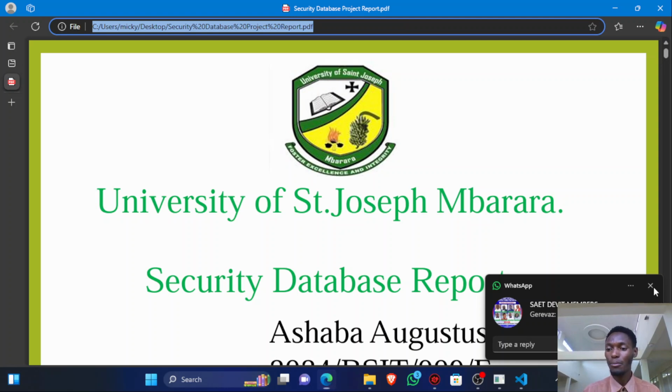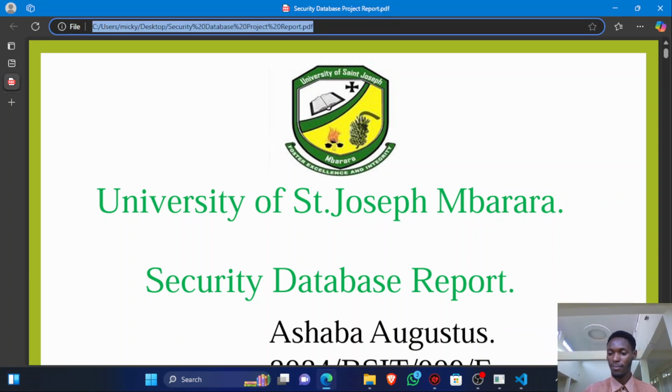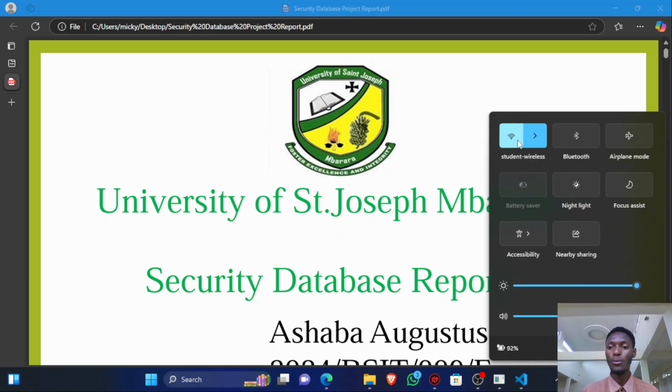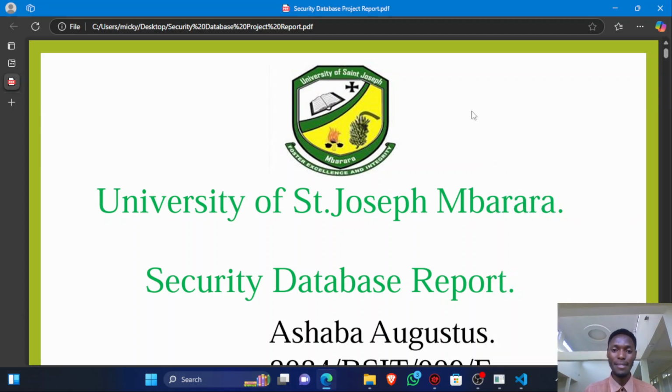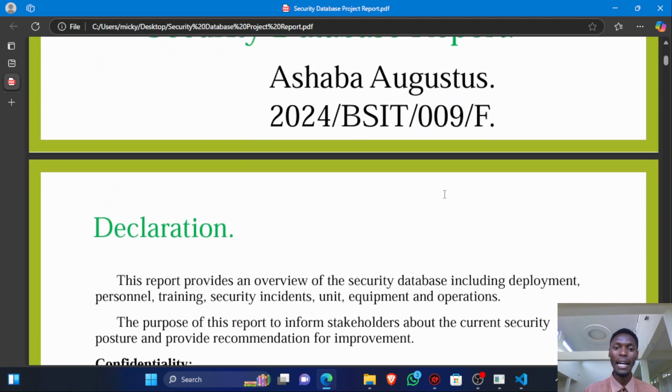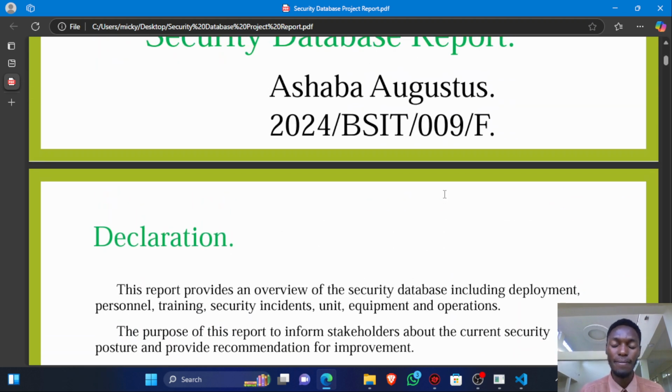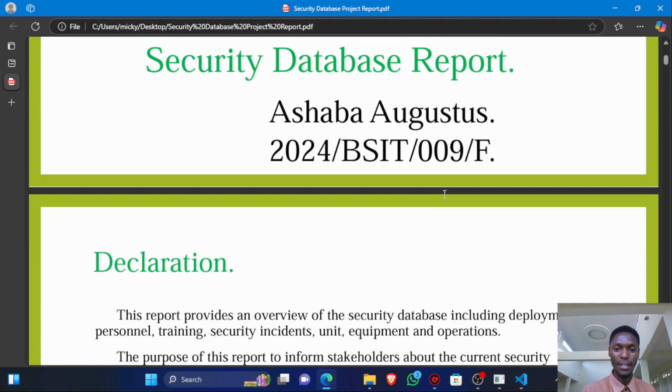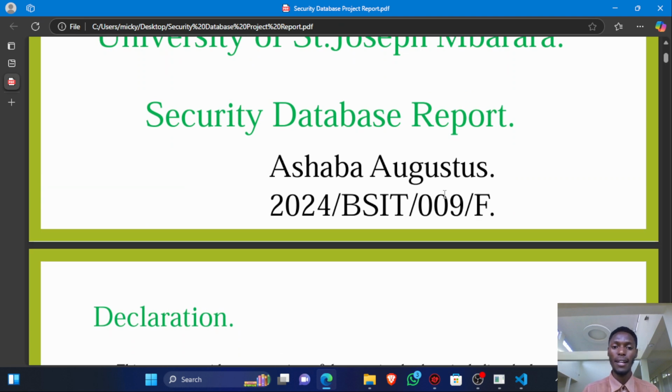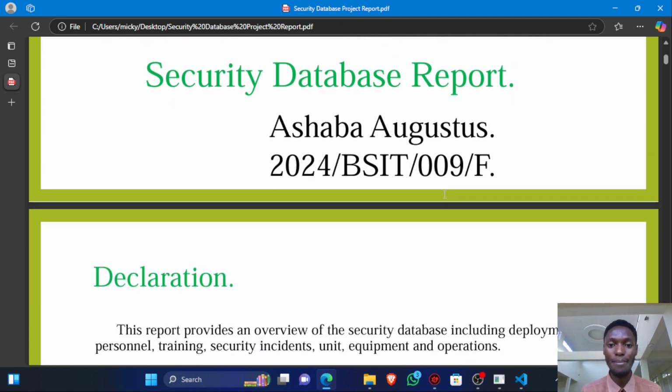However, I'm going to start on introducing to you a simple database here, whereby it's an academic project. It's my academic project and it's a security database. Here we are going to start with the report of the security database. These are my names. Yeah, we continue.